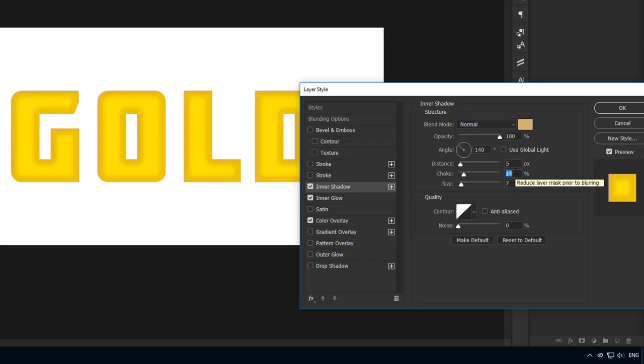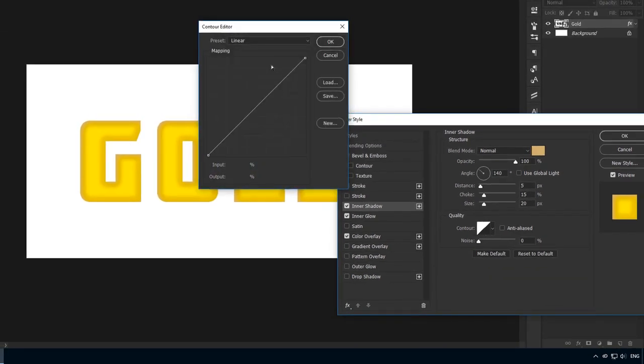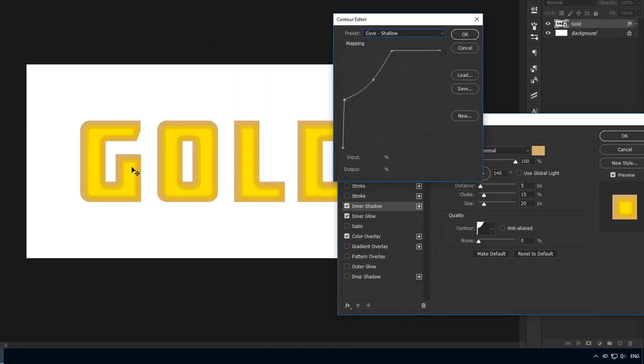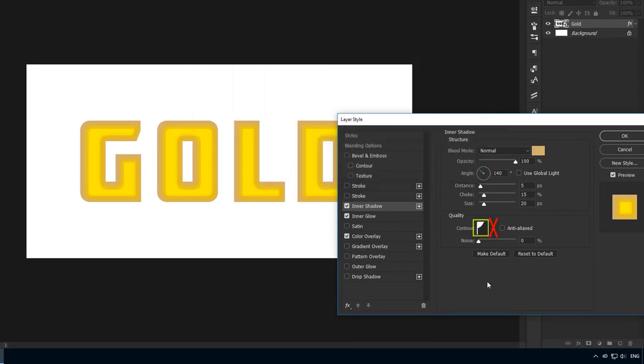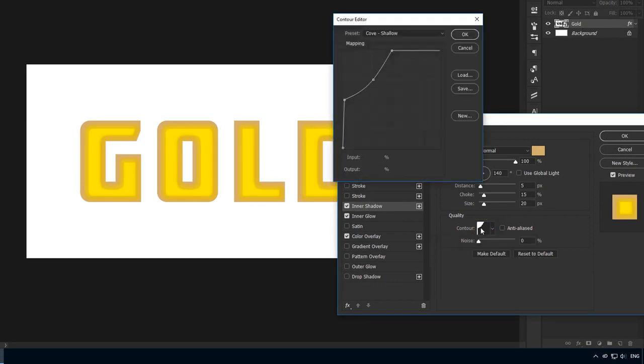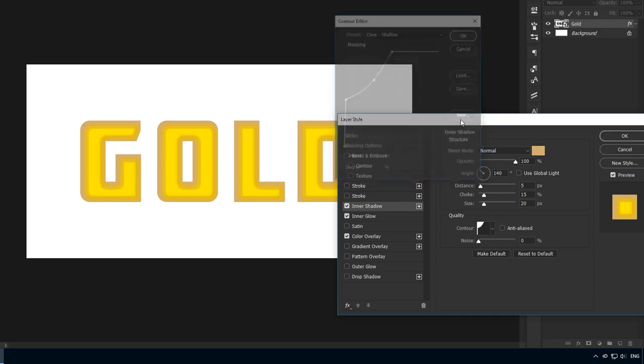I know it may not look like much at the moment, but here's the twist. We'll change this contour from its default value to Cove Shallow. This is something I played around with until I got an interesting result. Now it makes much more sense. Please note that if you click on this arrow, you won't get the same window you've just seen me go through. That's because you actually have to click here on this preview. Okay, we're almost done with this layer.